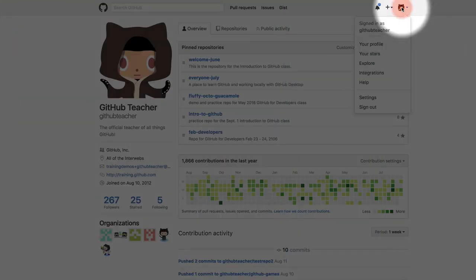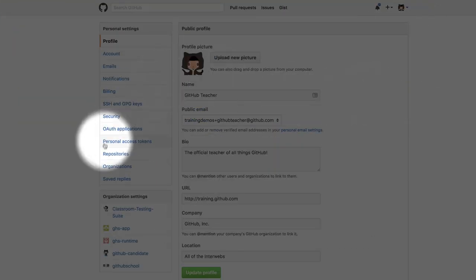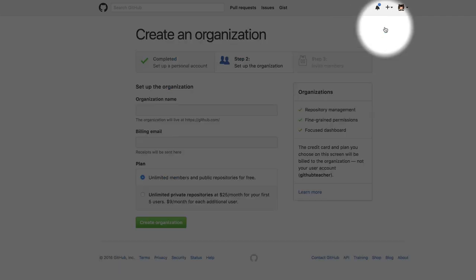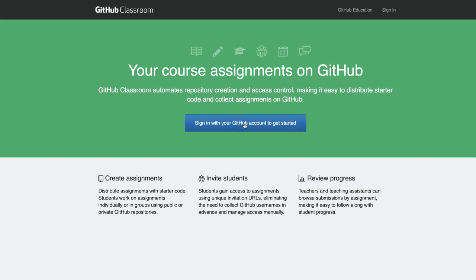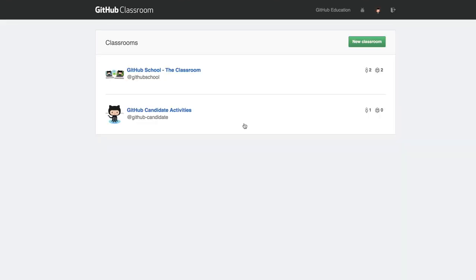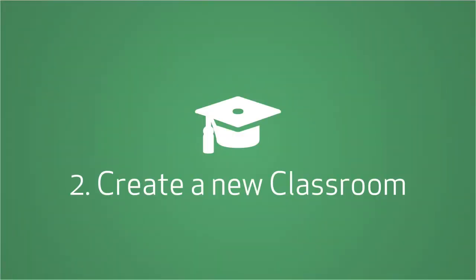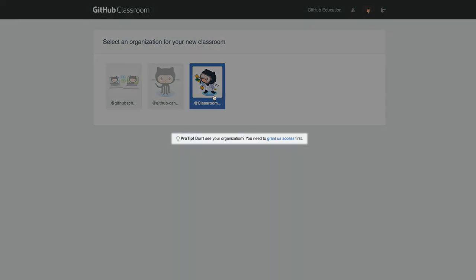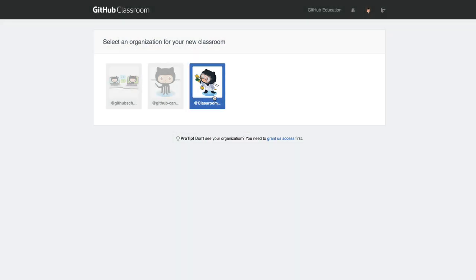To create an organization, first click Settings, then Organizations, then New Organization. Complete setup, skipping member invitation for now, and then return to GitHub Classroom. Now that you have access to the organization that you'd like to use for your class, you're ready to create a new classroom. If your organization does not show up in the menu, please follow the steps provided in the link at the bottom of the page.